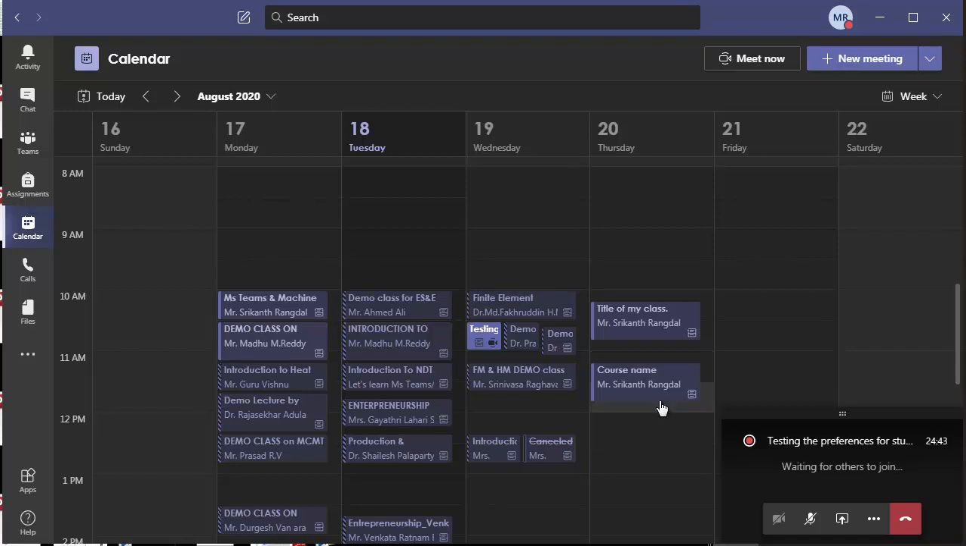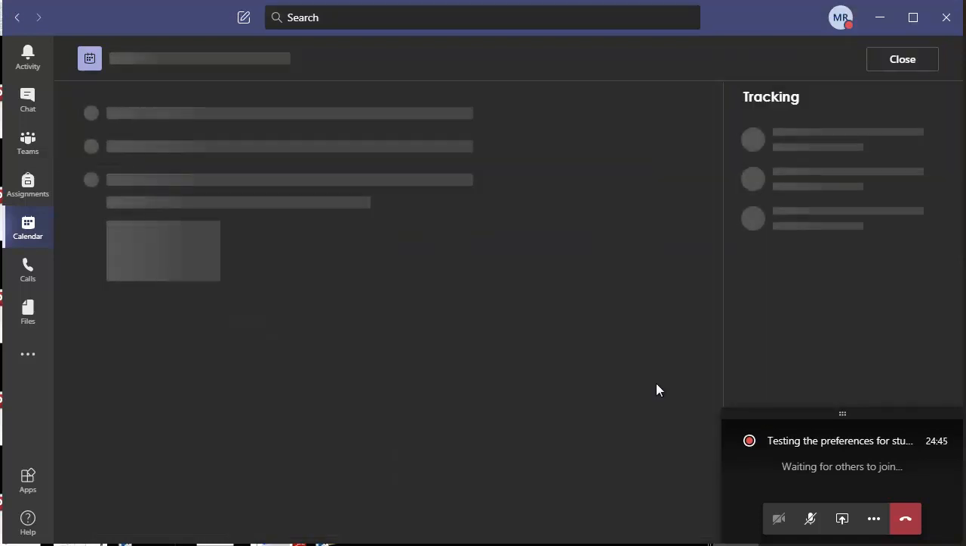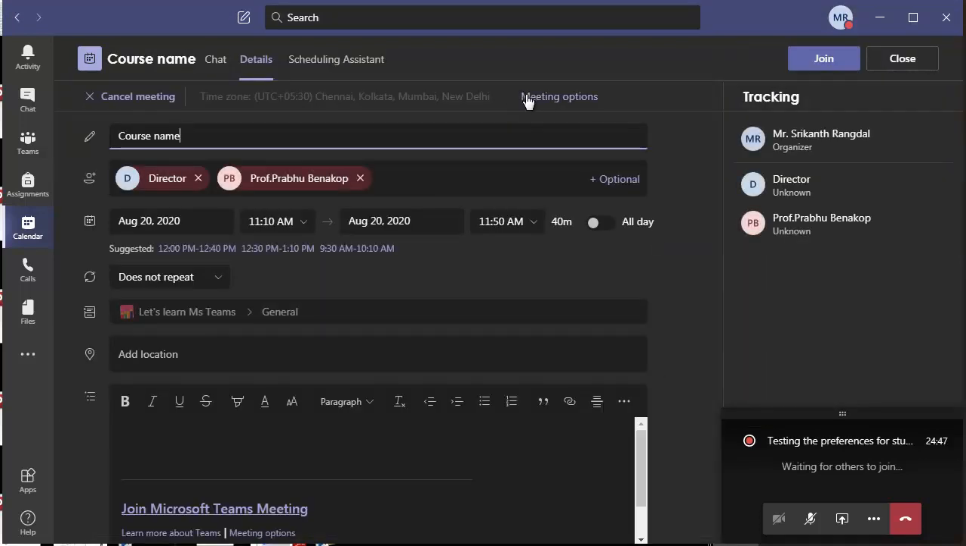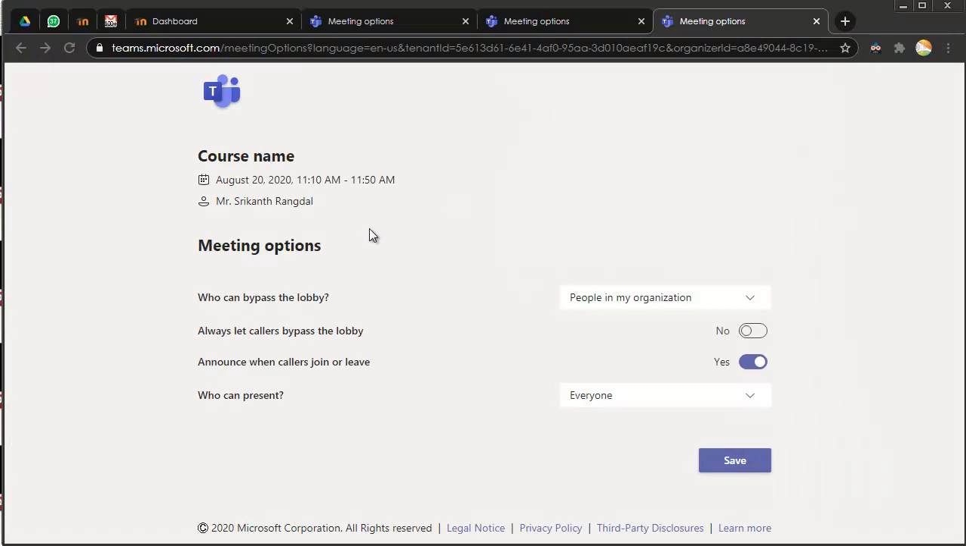have to do is you should go back to your schedule, click on it to edit it, and now you will get a new option here called Meeting Options. You have to click on that. This will open an additional window in the Chrome browser, which allows you to select a few options.